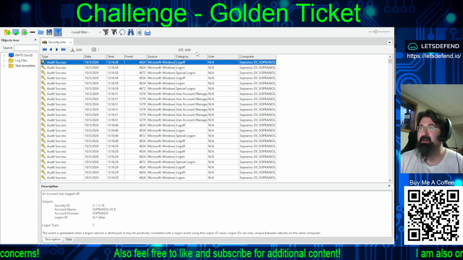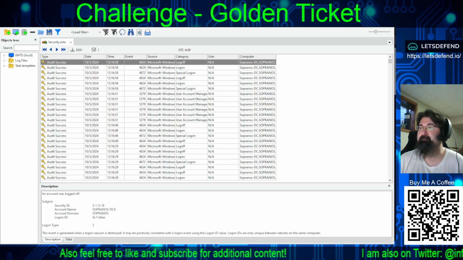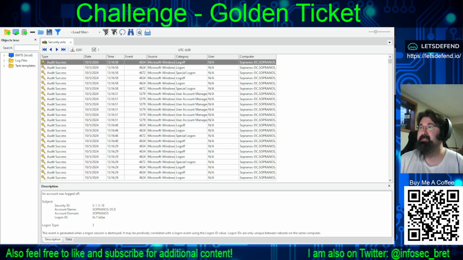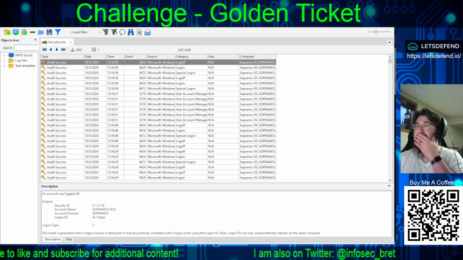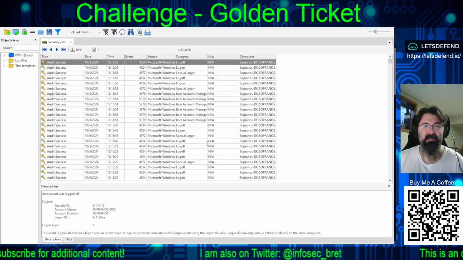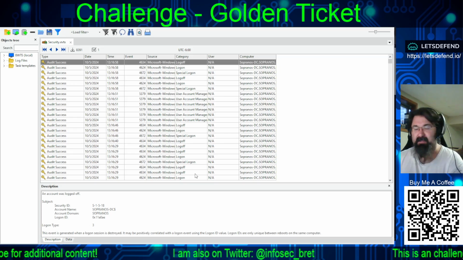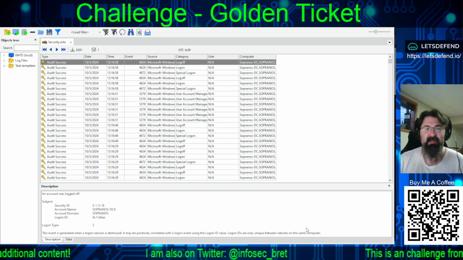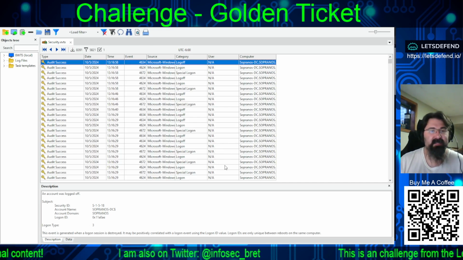And those are, if memory serves me right, 4624 is the successful login. I forget what the other ones are, but we're just going to run with what they suggest to take a look at. So what does that break this down to?